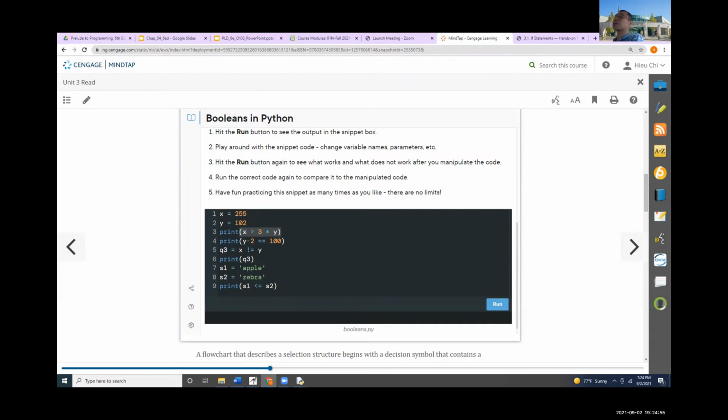Okay, and so this one also, you check y minus 2 is 100, and this one is checked here in Python and in the program. If you want to check if the two variables, the two things are equal or not, you have to use a double equal sign here, not the single equal. Remember the difference here. I think this one is also very important.